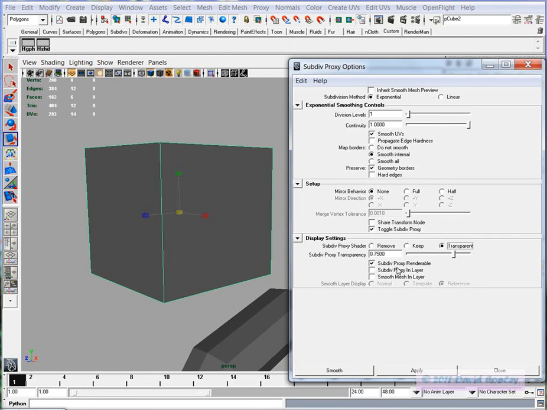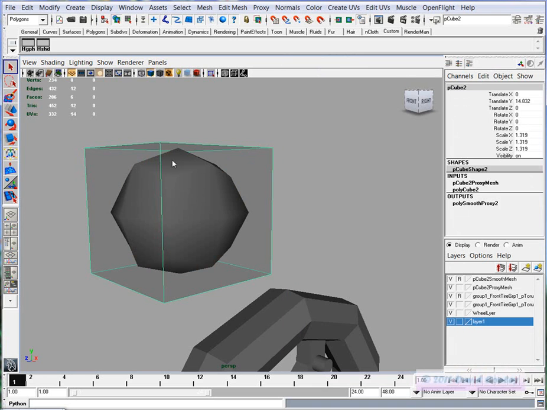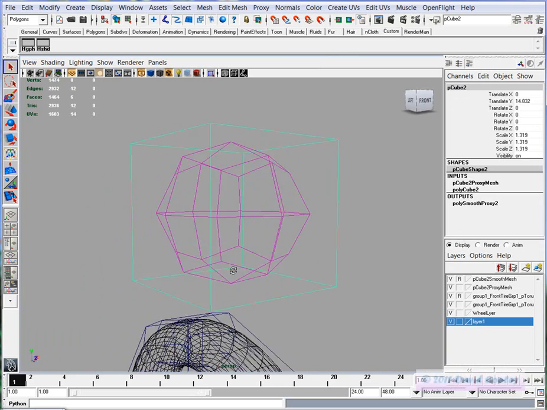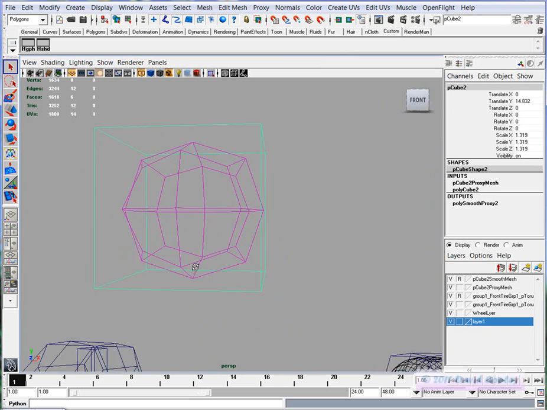Now it says the subdivisional proxy is renderable. Of course, that's what we want. We also want to make sure that the subdivisional proxy is in a layer and that the smooth mesh is also in a layer. So if I turn this on and turn the other one on, the smooth version says, oh, do you want the smooth version to be in a layer that is also referenced so you don't accidentally select it? And that's what we want. So if I hit smooth, notice what we have is a box that is controlling sort of a circle. And when I say sort of a circle, you can see that it's not a very high polygon circle, but it certainly is becoming a circle.